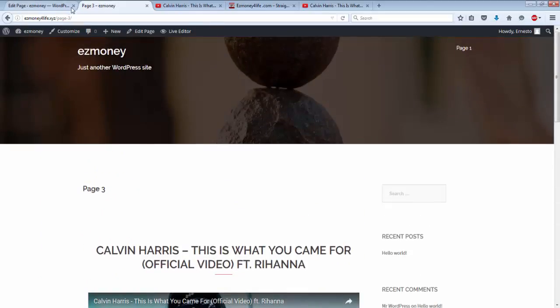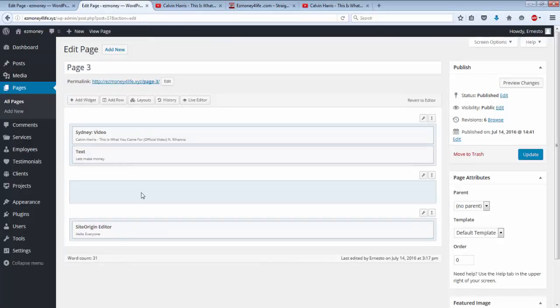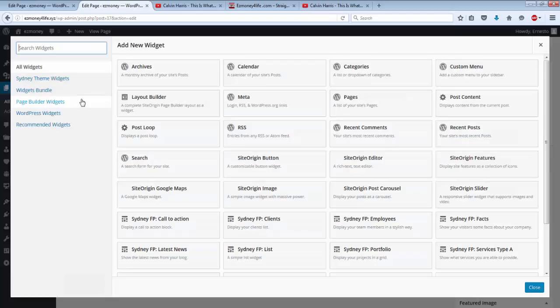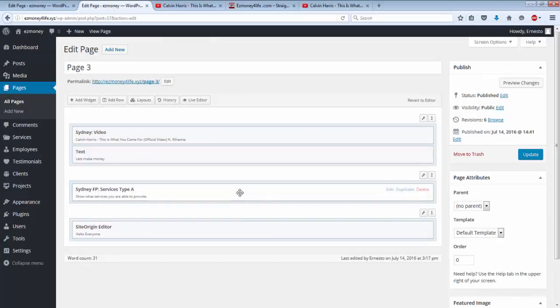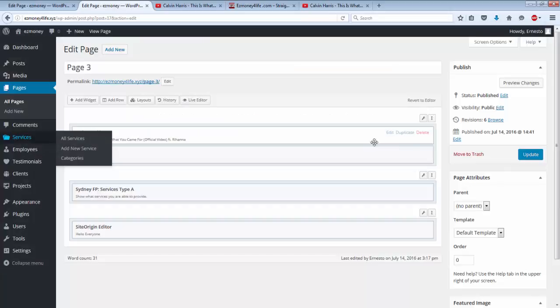Okay, now here's another one that you can use in here. Let's go back and use the editor. Let's say you want to do something with this row. We're gonna add a widget. We're gonna add services type A. Okay, so with that being said, you come over here, and right now there's nothing in there. So you go to services. This is where it gets a little confusing. Stay on page. I forgot to save it. Stay on page.